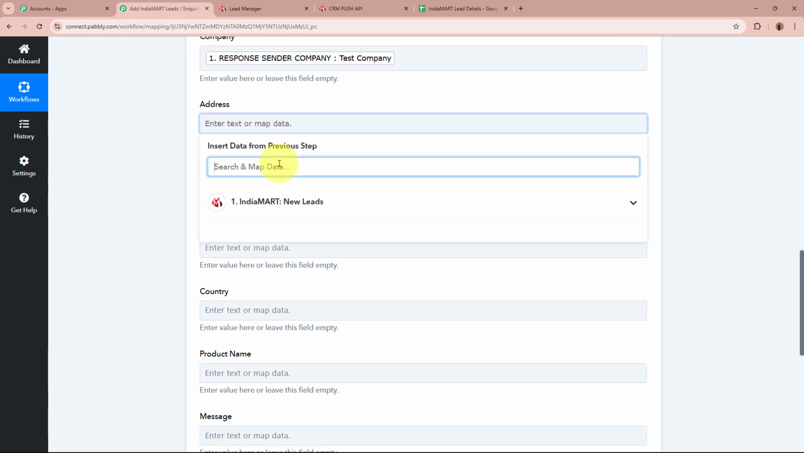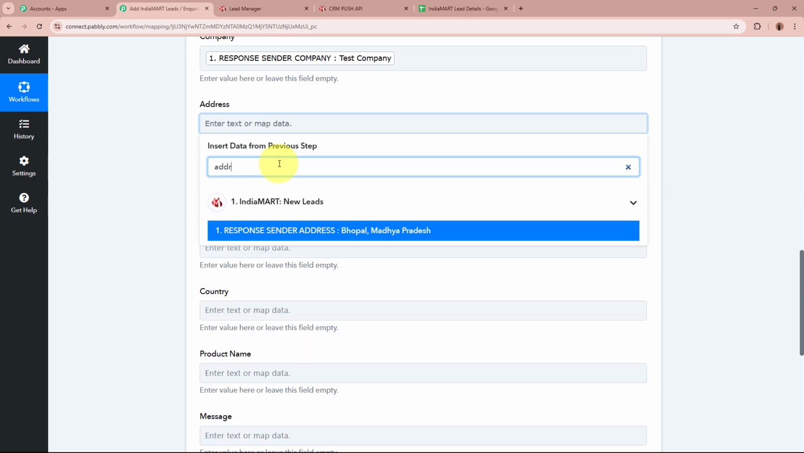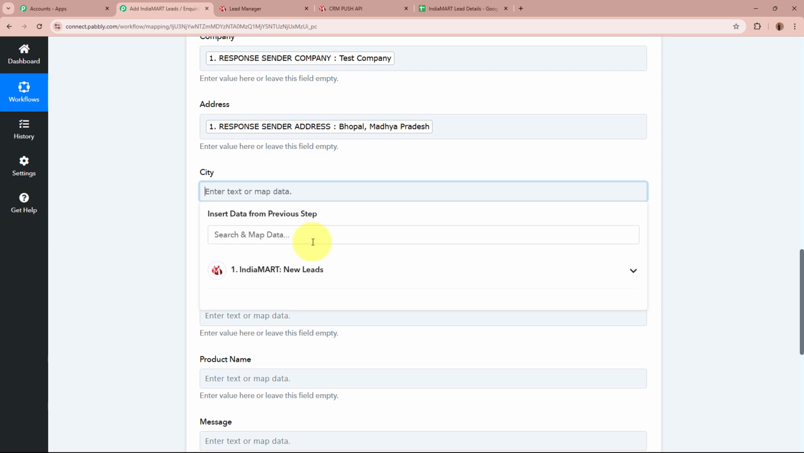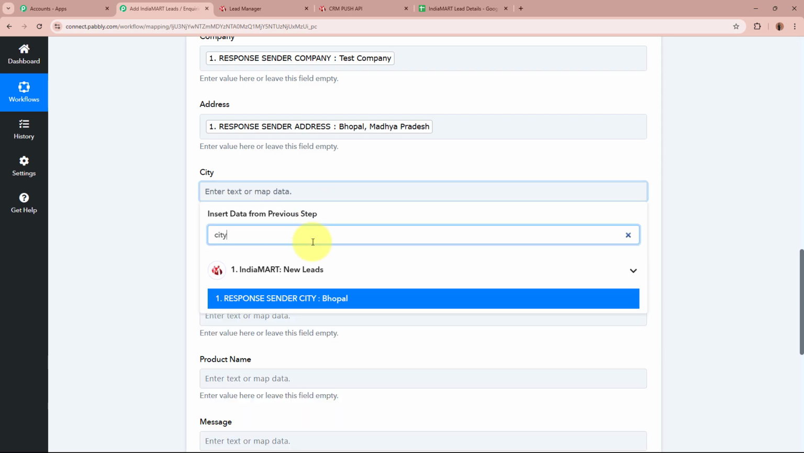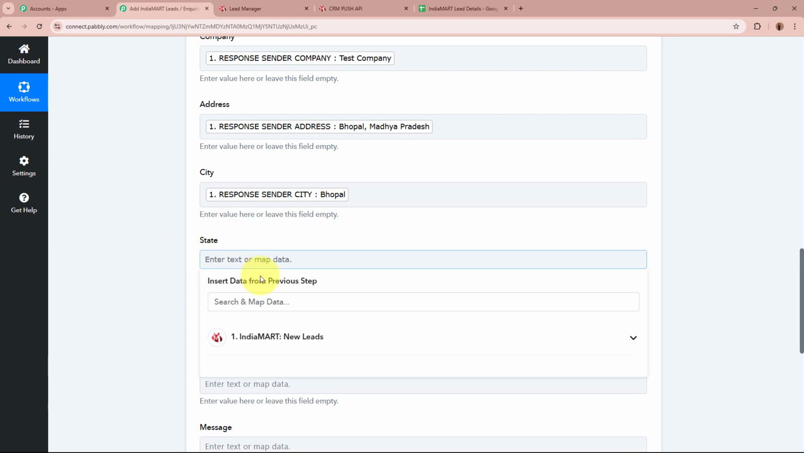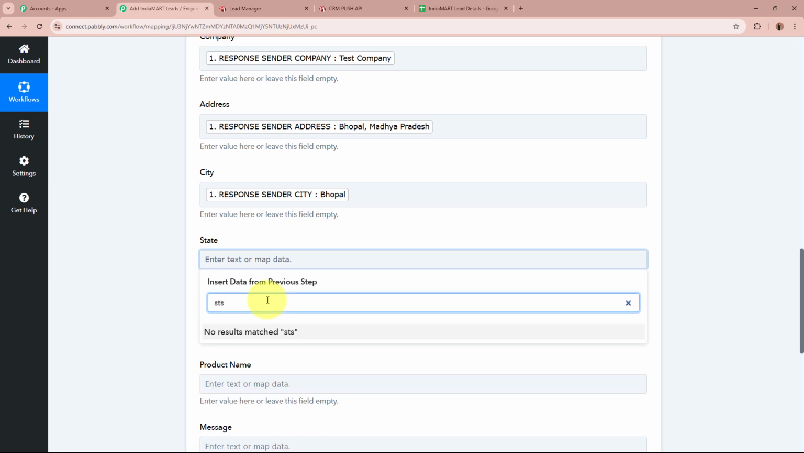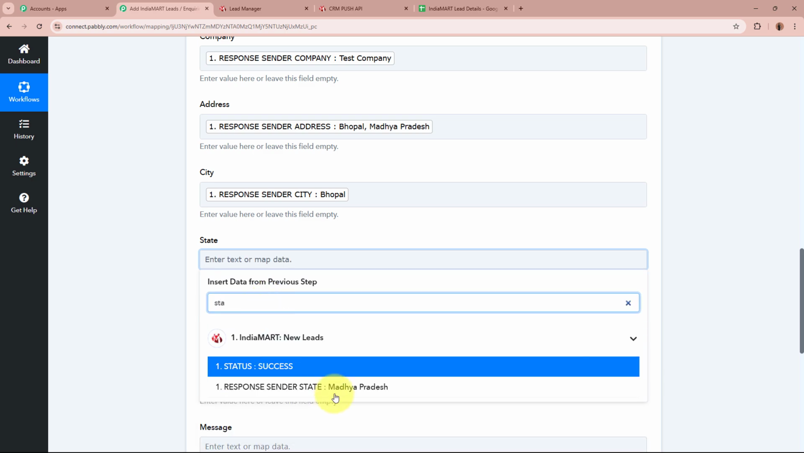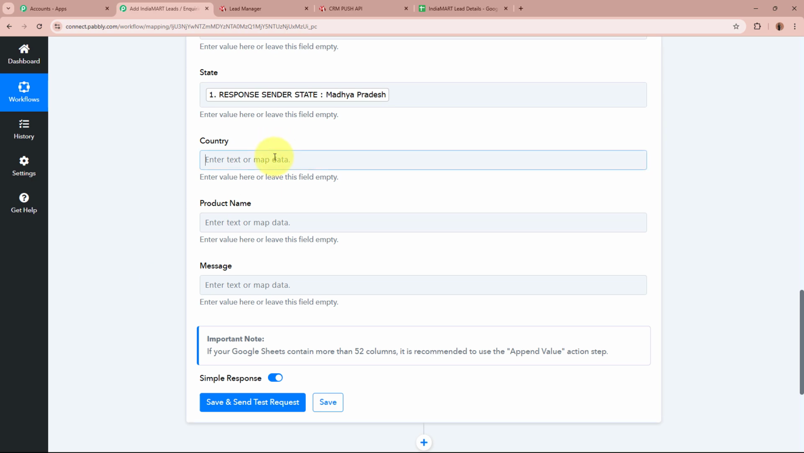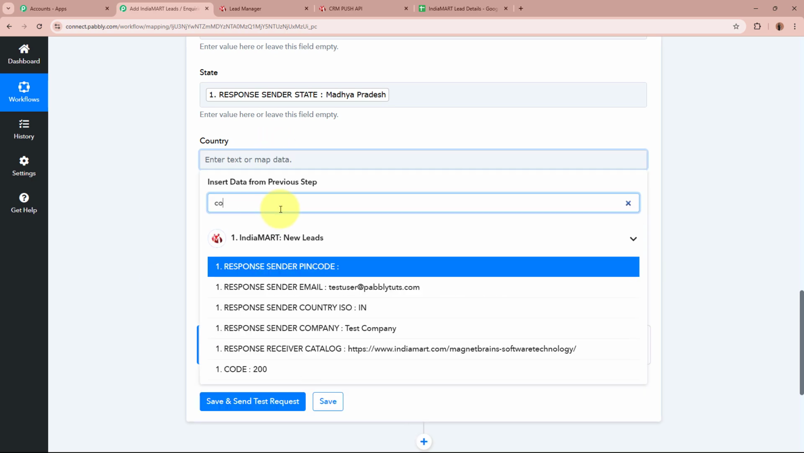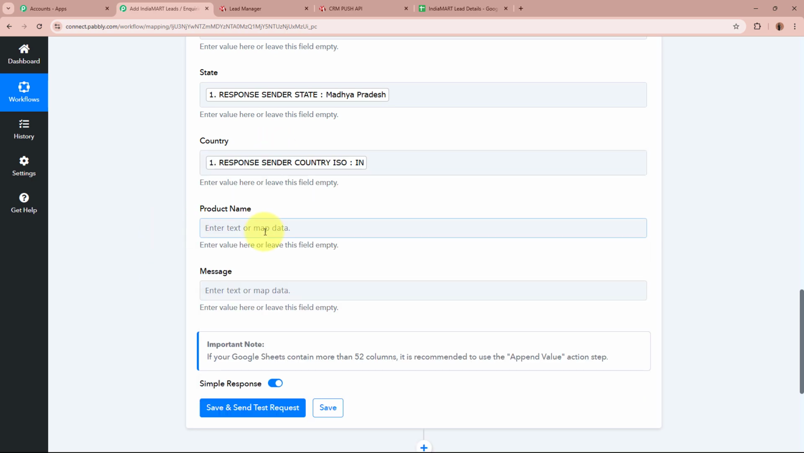After that, it is asking for the address. So for the address, I've received the data of the address. You can see right here. I'm going to map the data. This is the address. For the city, I'm going to map the data of the city that I've received. I'm going to map this data right here. For the state, I'm going to map the data of the state that I've received right here. This is the data. I'm going to map it, okay? After that, it is asking for the country. So I'm going to map the data of the country that I've received.